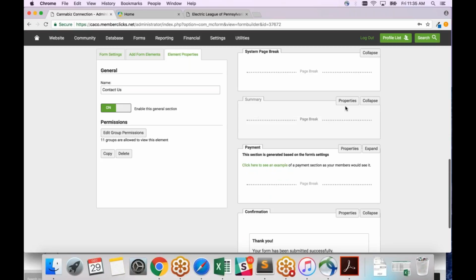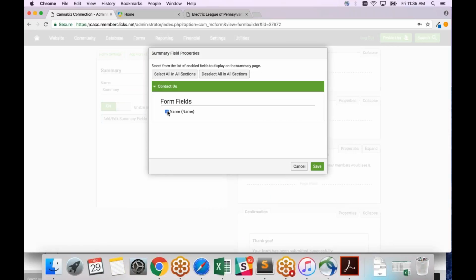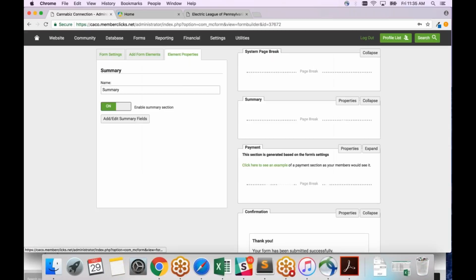Summary section. I mentioned every form has a summary section. We'll always want to make sure we look at the properties for the summary section, turn it on. This just allows your members to review the information they provided to you. Okay. This will continue to grow as we add more fields to the form. We only have the name field on the form right now, so this is the only field they could summarize, right? Because it's the only field that they could fill in. Okay. Does that make sense? Yeah. Okay.